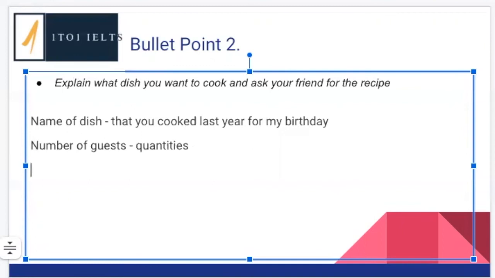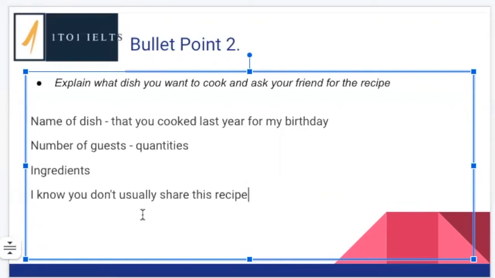Maybe showing that it's a special request. Okay. Ingredients. Maybe I know you. Recipe. Something like this. Oh, turn out that's really nice. Yeah. Tried it, but failed in past. So these are some ideas definitely that we could be using.